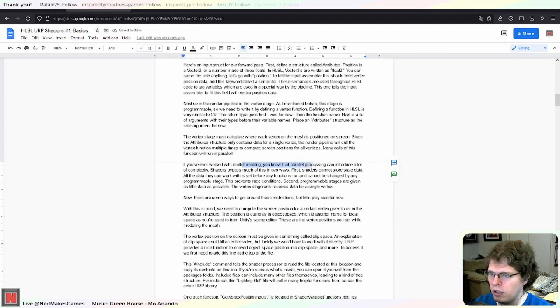If you've ever worked with multi-threading, you know that parallel processing can introduce a lot of complexity. Shaders bypass much of this in two ways.